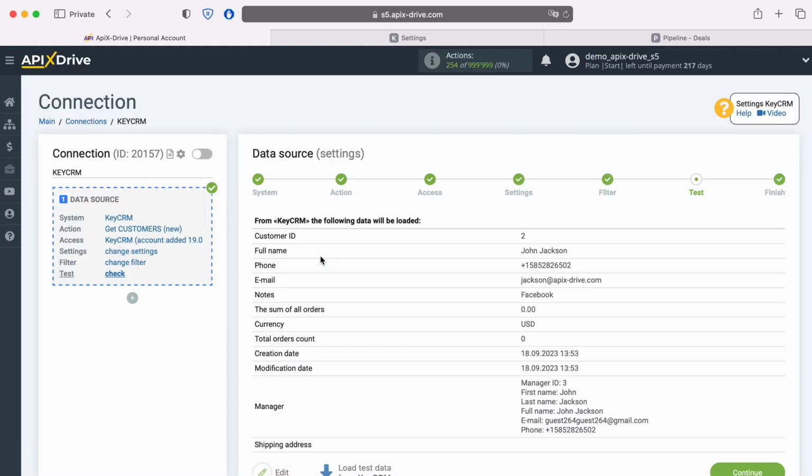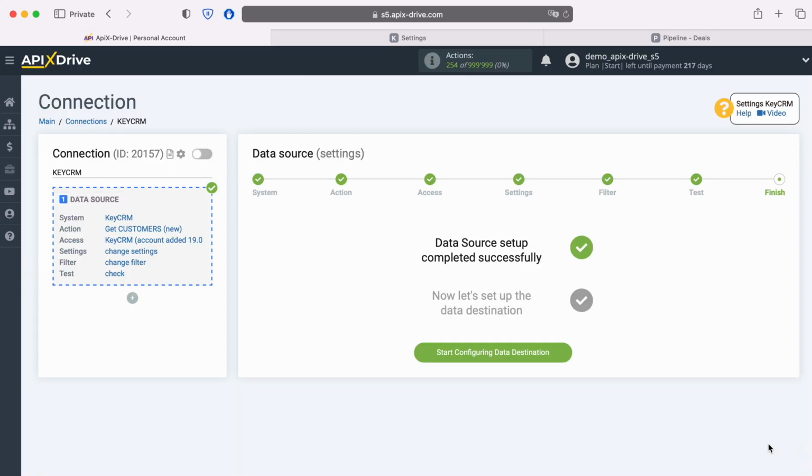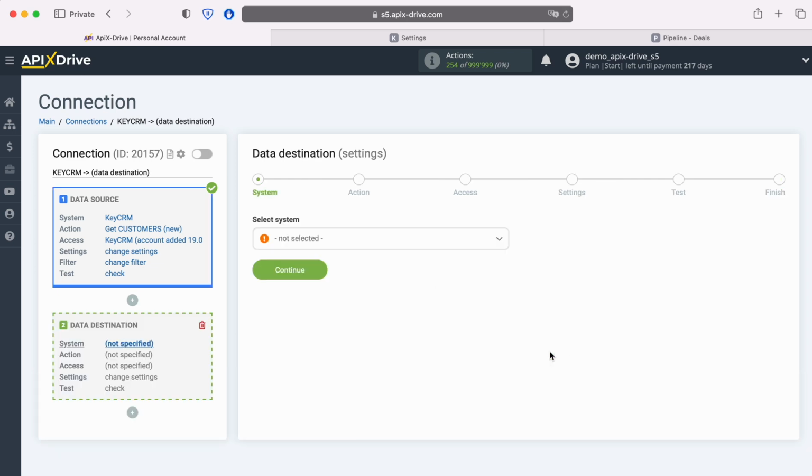Now you see the data for one of your KeyCRM customers. If everything suits you, click Continue. This completes the KeyCRM data source setup. Now you need to go to the data destination settings. Select the system Pipedrive.